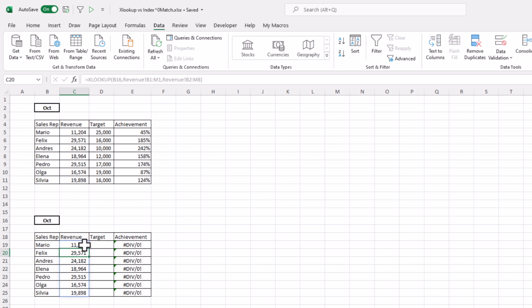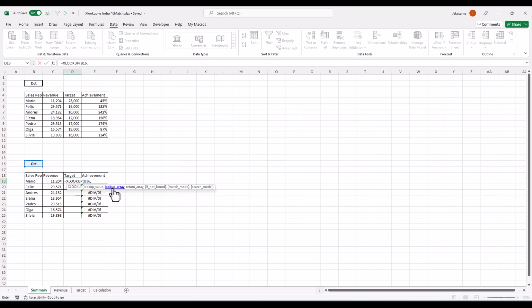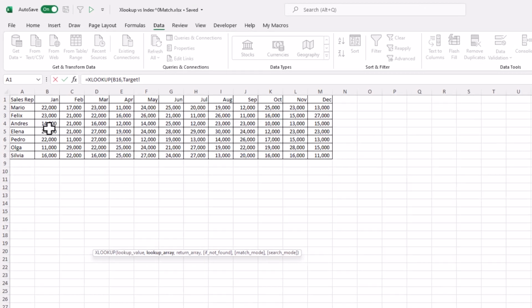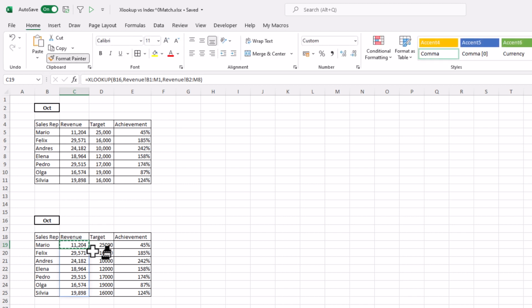And here, please see that everything is filled automatically till the end of the table, right? Let's do the same with target: XLOOKUP, lookup value, our month, then comma, the array will be from the target sheet, choose our months, comma, and the return will be the whole value table, and click enter. Here we see that it is completely filled automatically, and the achievement is filled as well. Let me copy the format here with home, format painter, and paste it here.